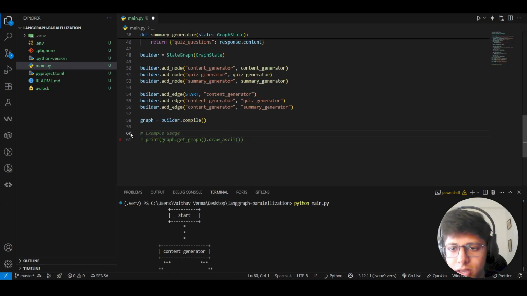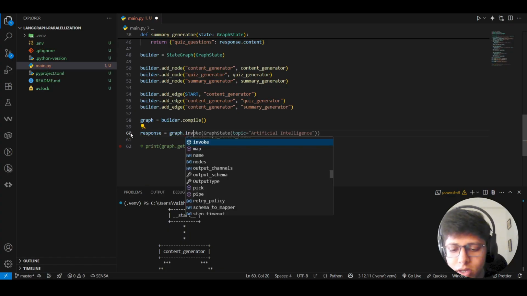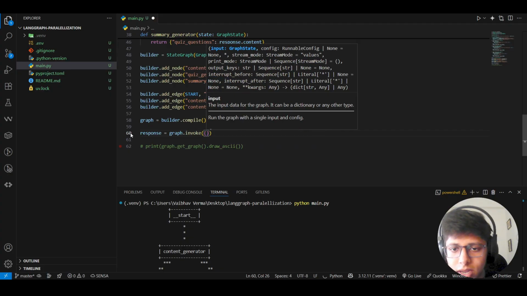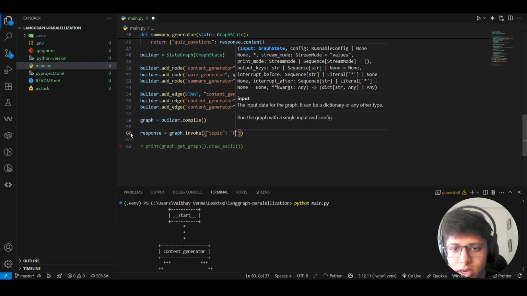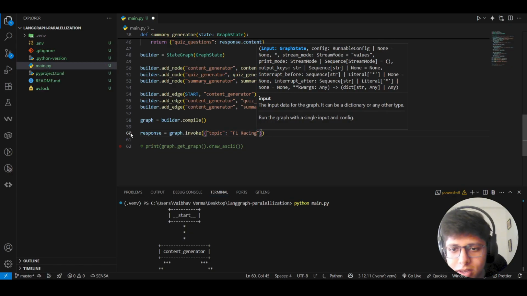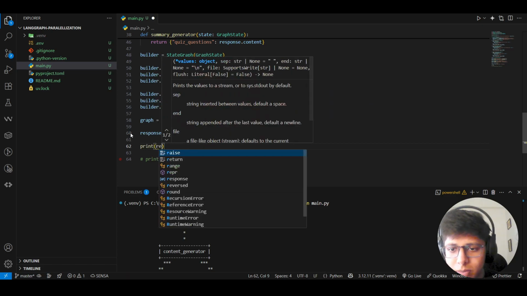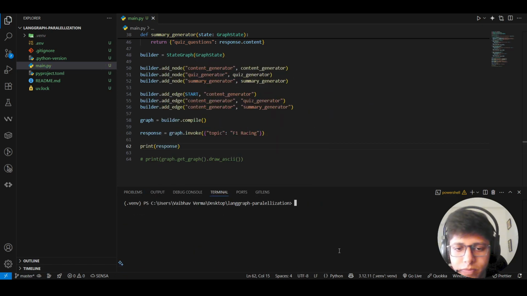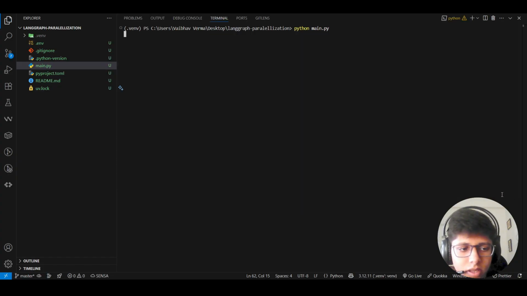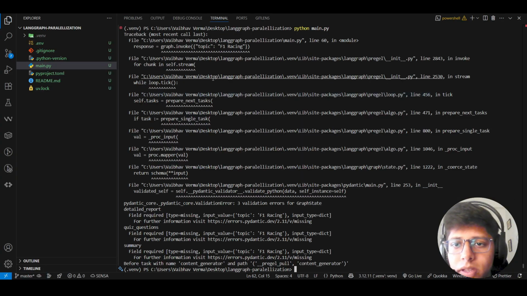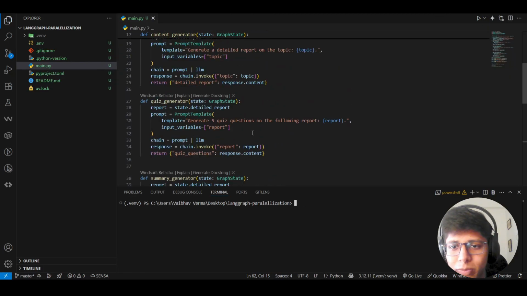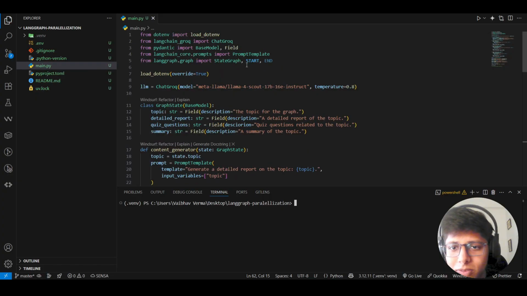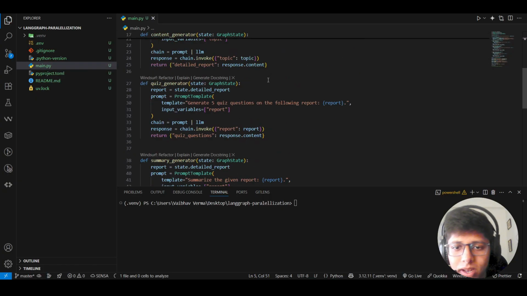So now let's give this an input. So I'll say response equal to graph.invoke, and I have got my topic to be F1 racing, right? Now let's print this response as well. Let's see what we get back. Okay. Oh, all right. So I forgot to do one thing, that is to make these fields optional while invoking the graph. So let's do that as well.